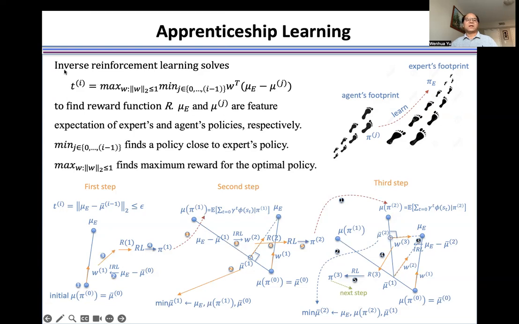So in the first step, we need to solve this optimization problem. Here, mu E is the feature expectation of the expert policy, and mu is the feature expectation of the learned policy. In this, we use this minimum operation, which means we find a policy that has a feature expectation close to the expert's value. That means we find the optimal policy that is close to the expert policy.